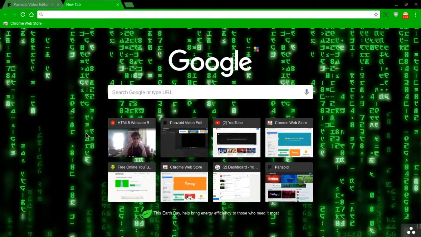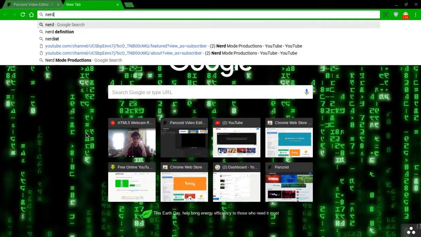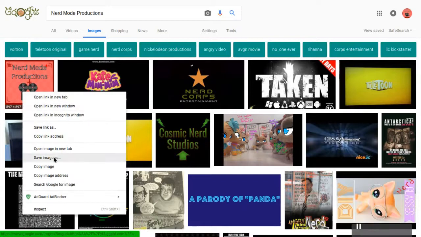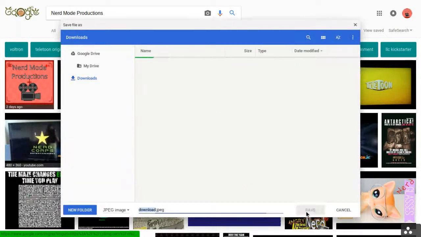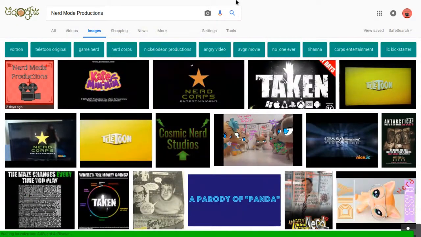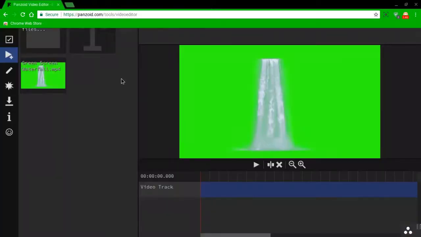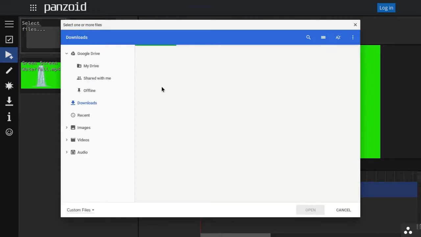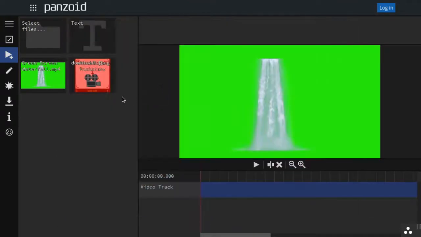So first we're going to go up here and search an image. Let's just search Nerd Mode logo. If we go in here, we'll go to images, and we'll just save image as, save. And it should be downloaded now. So now we have a downloaded image. We'll go into select files, take the downloaded image, and this will be our background.